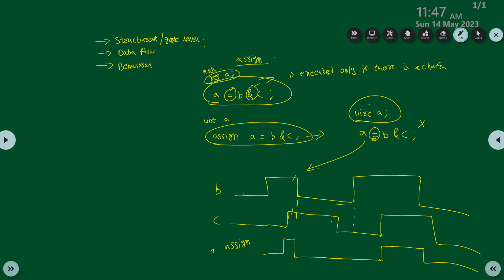That is why it is called continuous assignment. And here also all the arithmetic operators are valid: A plus B, minus, multiplication. This is for quotient and this is for remainder, the same way we use in C. And for multiplication, one star means multiplication.